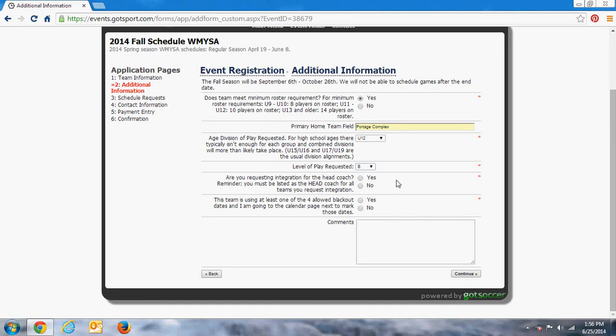The next question is asking if you do want integration for a head coach who has multiple teams. Remember, the integration only works if you are the head coach listed on the multiple teams involved. And then our next question is asking you if you're going to have any blackout dates. If you're going to have any blackout dates, be sure to check yes.